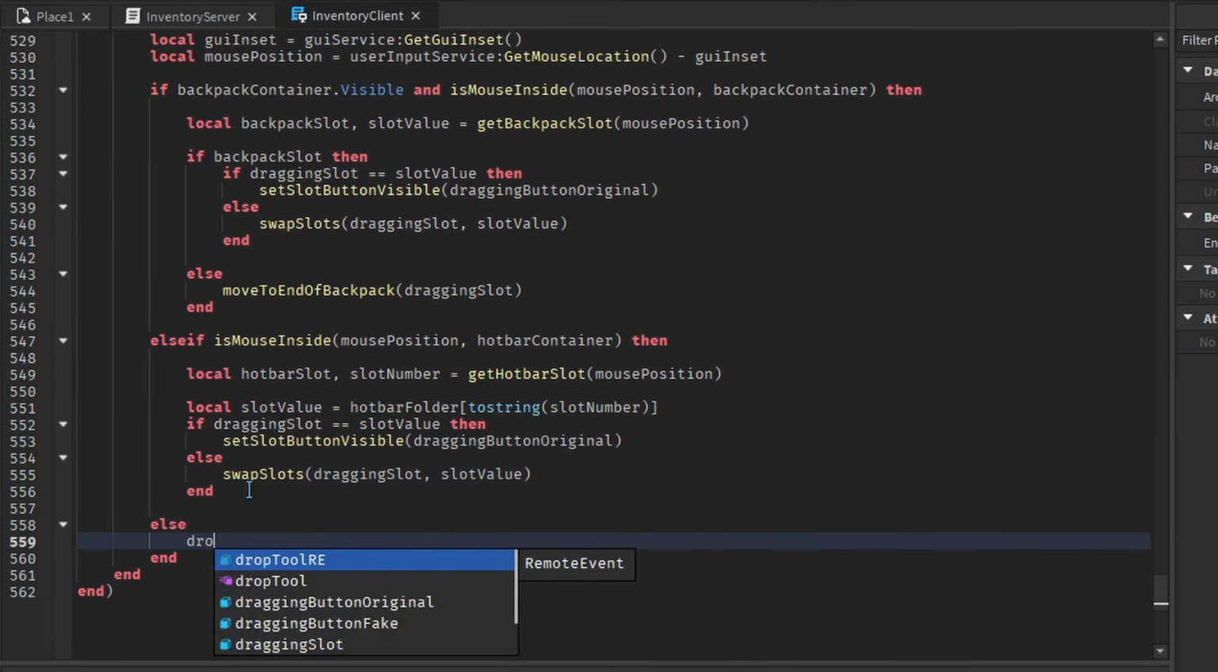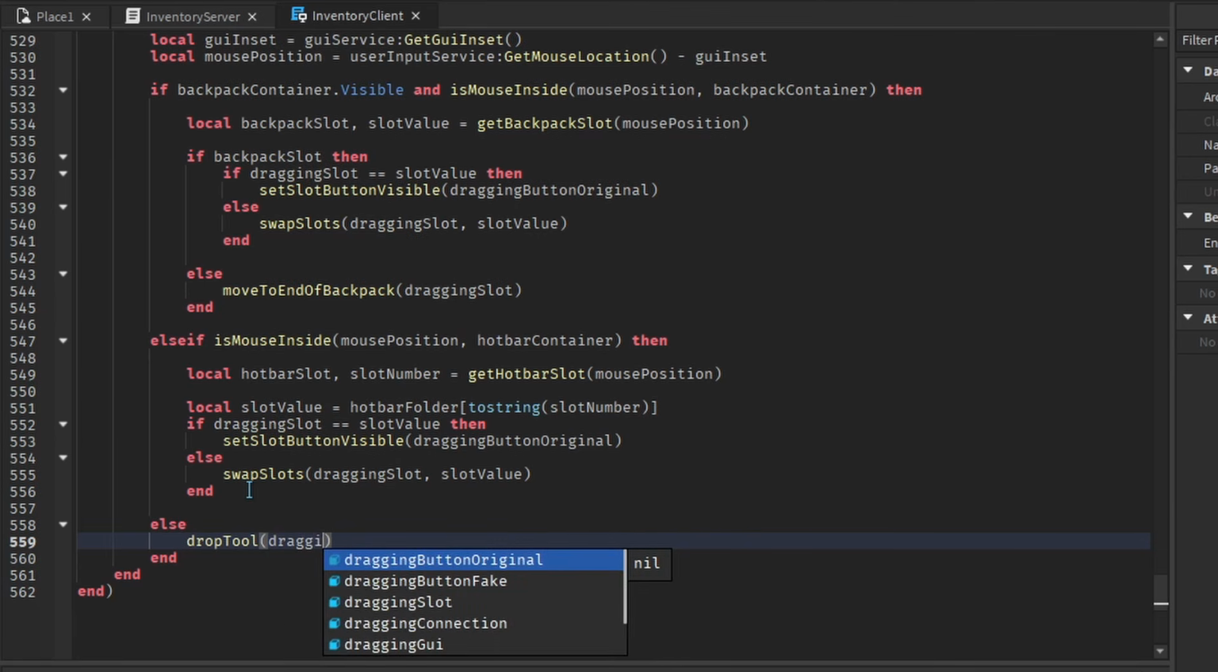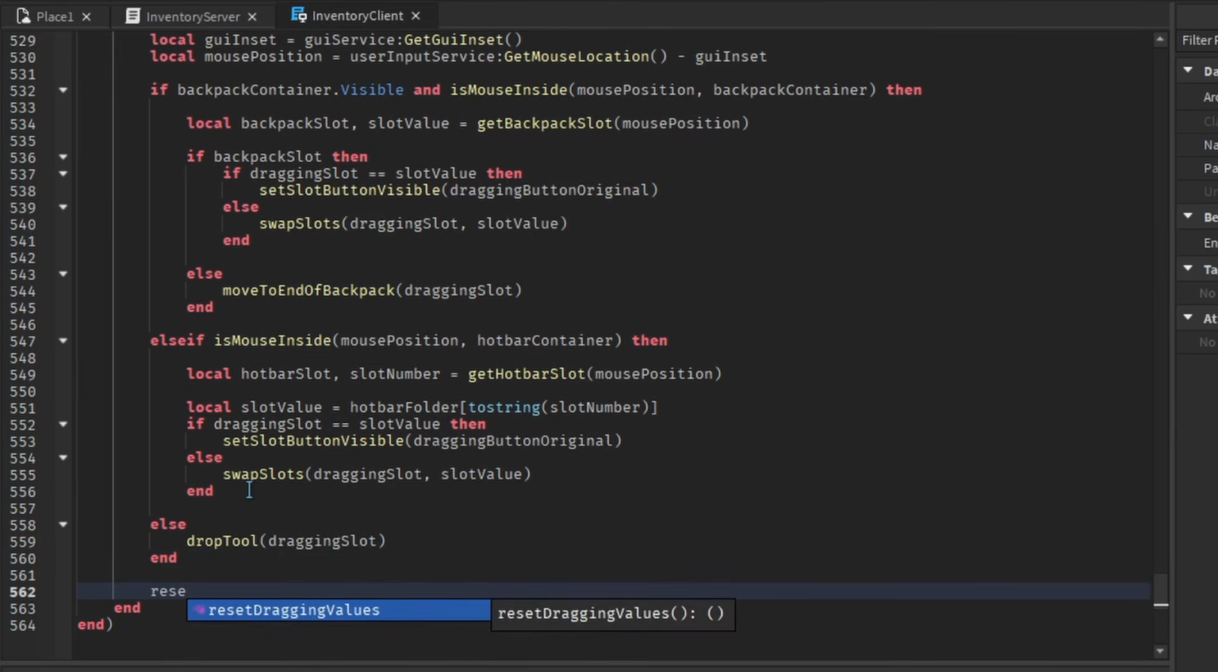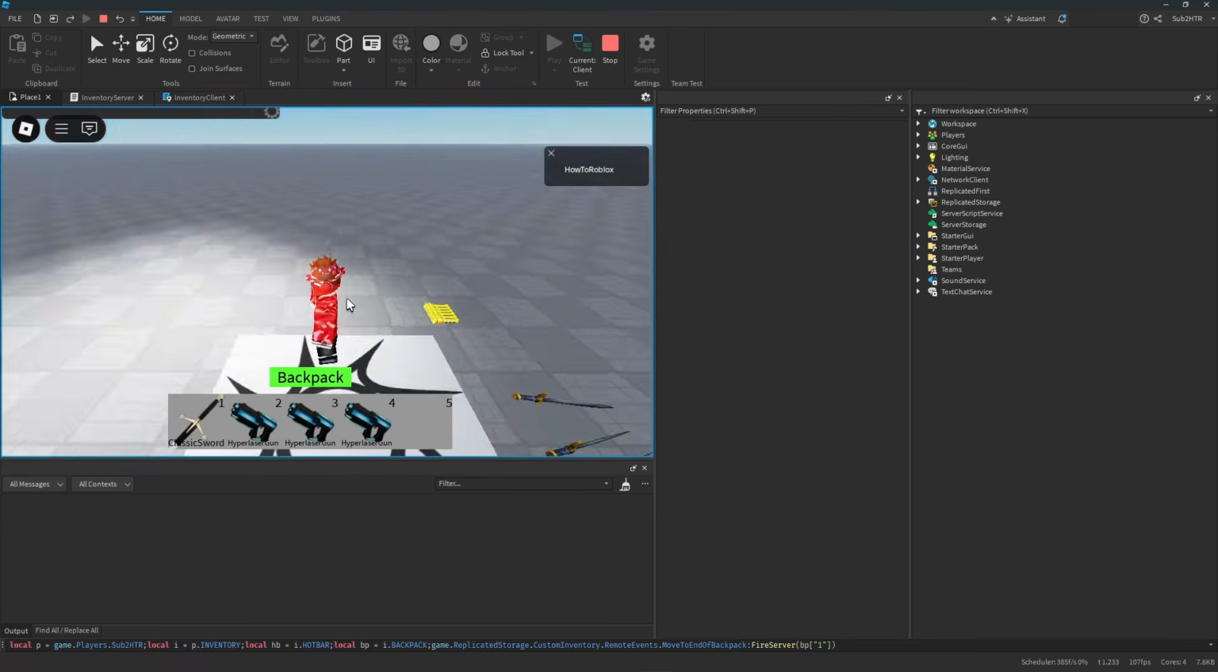Finally, if the mouse isn't inside any of the inventory UI, they want to drop the tool. At the end, we'll reset the dragging values. Let's test to make sure everything works.